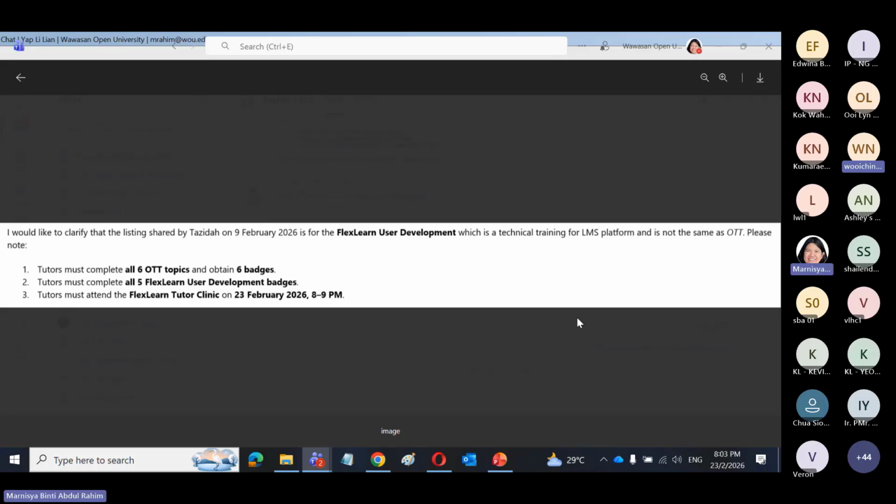yes, the tutor must complete all 6 topics in OTT and obtain the 6 badges. That is already known for all the tutors that we have currently in the system. And then for the FlexLearn user development, we have 5 badges. Okay. And we've been doing the clinic since December 2025. This is the 4th clinic.